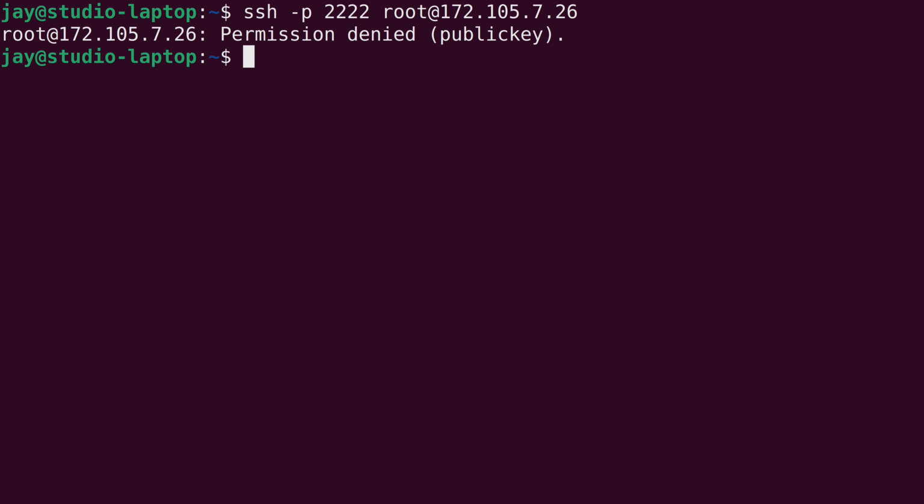If I was a hacker, I would already be able to tell that I can't brute force the password because password authentication isn't even allowed. I need that public key in order to get into that server. It makes it extremely hard for a hacker to get into the server at this point.